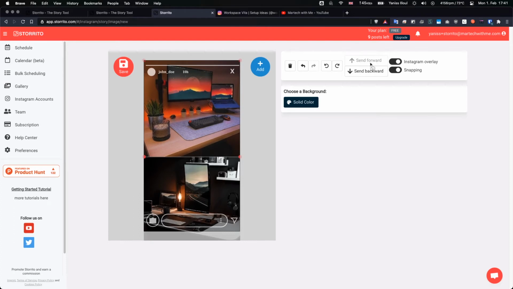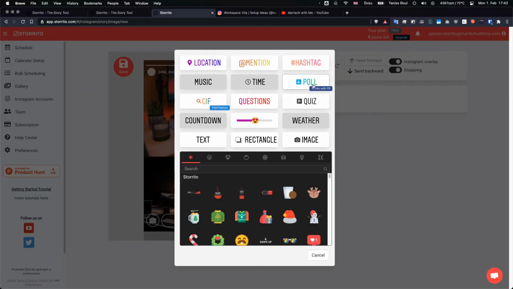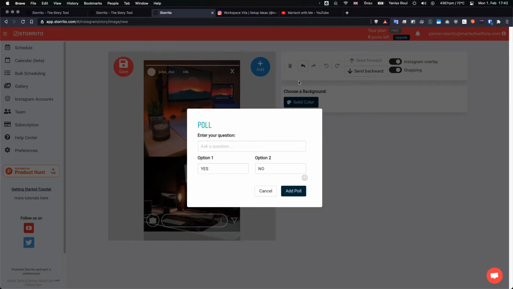You can also see here I get the opportunity to send an image backward or forward depending on how I want to place them. In this case, I'm quite satisfied with this position. And now the next step is to add my interactive element. So like I said, I want to use the poll function.